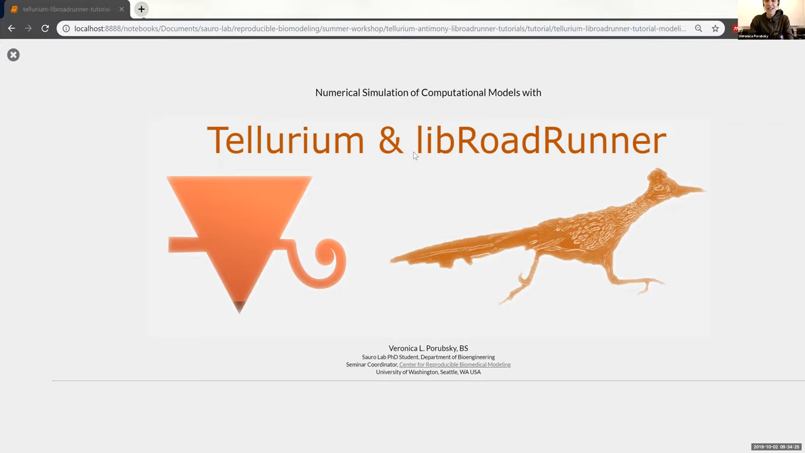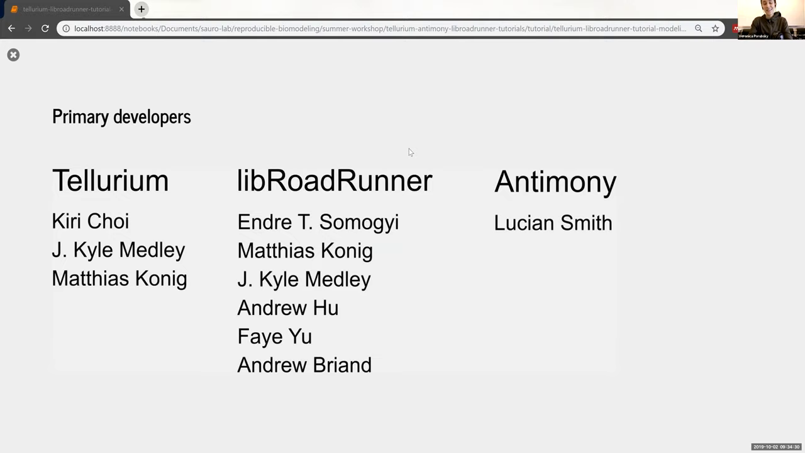And these projects that I'm going to talk about today have been developed by all the amazing researchers that have gone before me. I am primarily a user, so I just wanted to acknowledge some of the primary developers right off the bat. For Tellurium, Kiri Choi and Kyle Medley are two of the primary developers, and Matthias has done a great deal of debugging. LibRoadRunner was largely developed initially by Andy Somogyi, and again, Matthias contributed a lot of debugging to the development of libRoadRunner. Kyle worked on development of the original libRoadRunner, and then Andrew Hu, Fei Yu, and Andrew Bryan are all working on an updated version of libRoadRunner currently. And then Antimony has primarily been engineered by Lucian Smith. So all of these individuals are incredible and have done really great work that you'll see today.